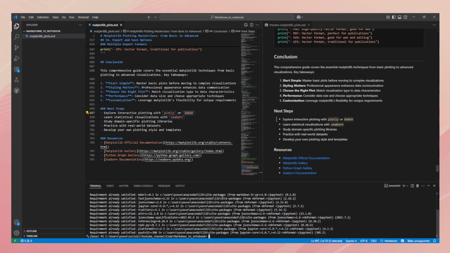So guys, you just type this command, and the command that we will need to have our Markdown converted into a Jupyter Notebook is the following: jupytext --to notebook --execute and the name of our notebook. In our case, it's called matplotlib plots.md, and this will result in a Jupyter notebook called matplotlib plots with the Jupyter notebook extension, which is .ipynb.